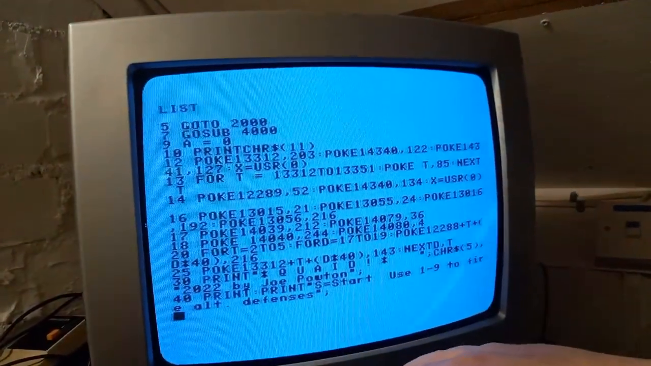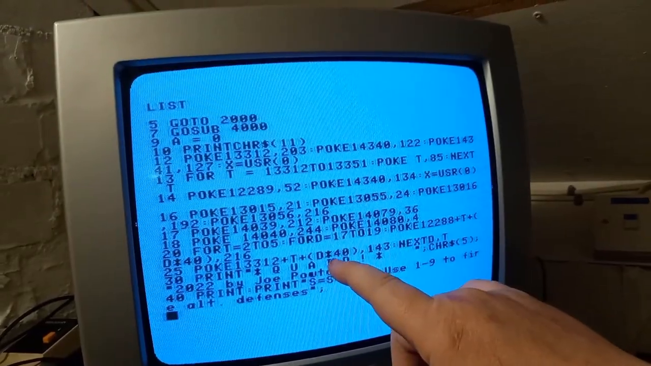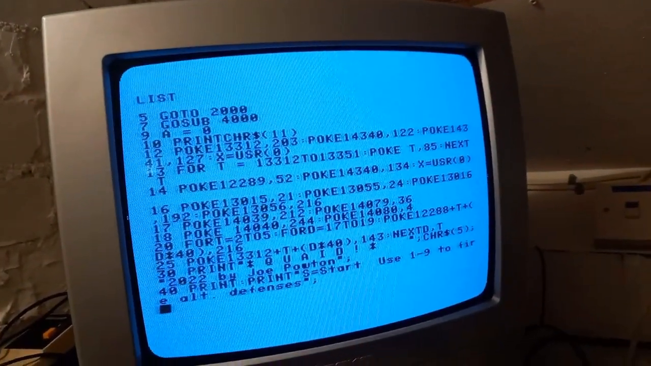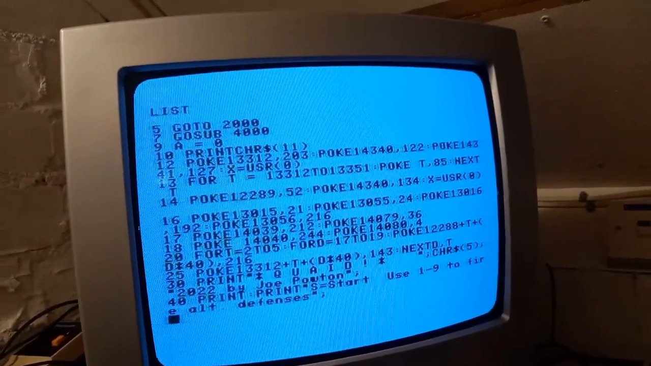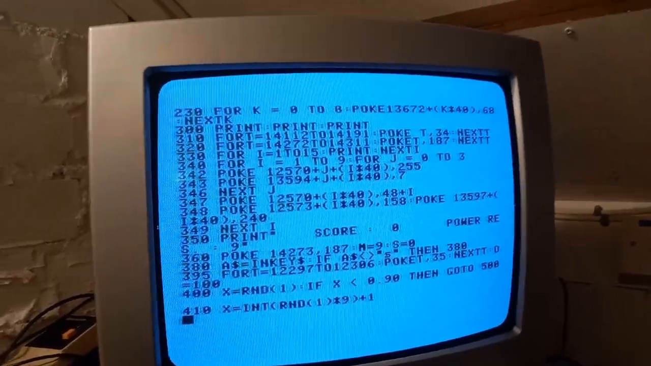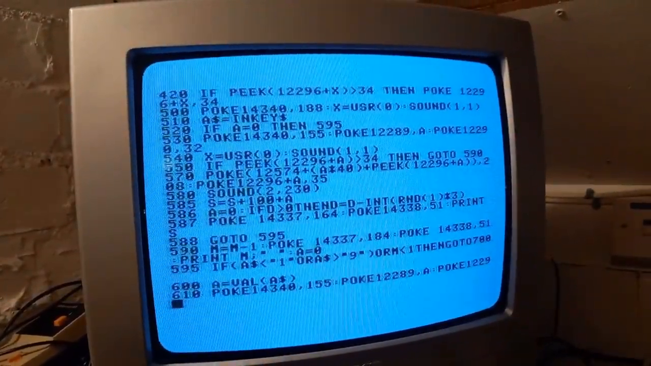Obviously there's no remark statements in here, and there's no spaces between the commands, because at that time memory was everything, and spaces and remarks would have used valuable memory. Okay, so there's the first page. Yeah, I changed missiles to power reserve, which was what we wanted.